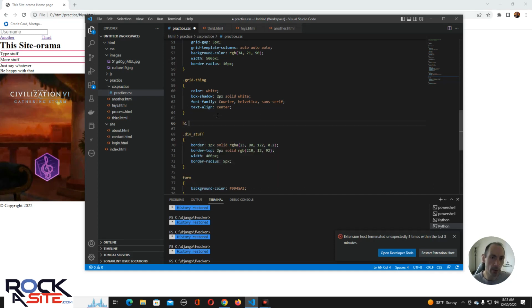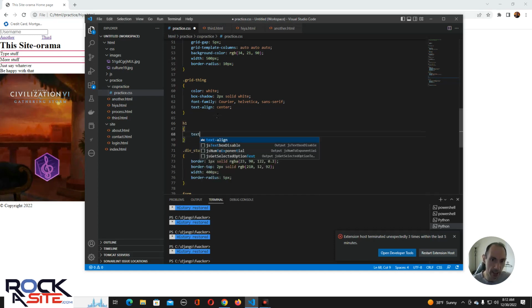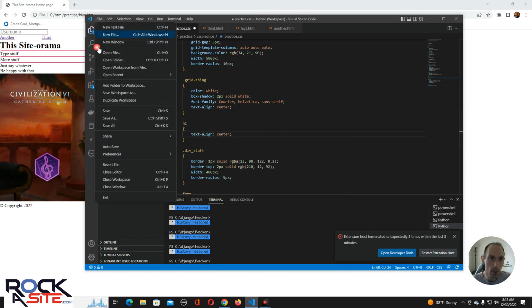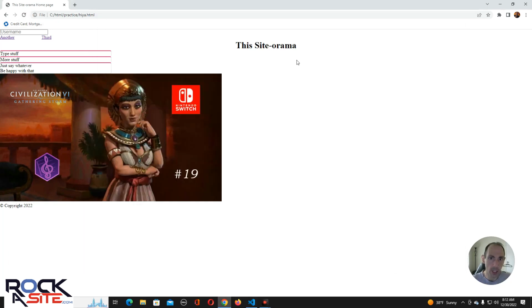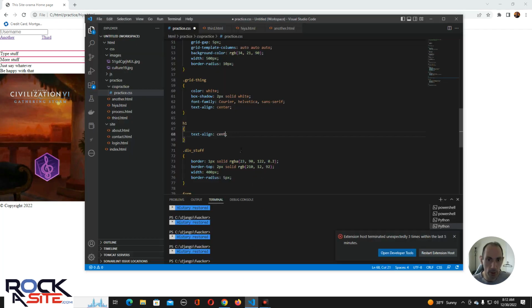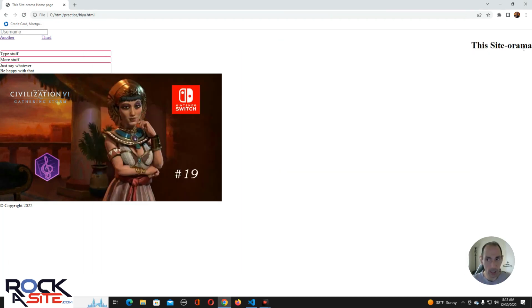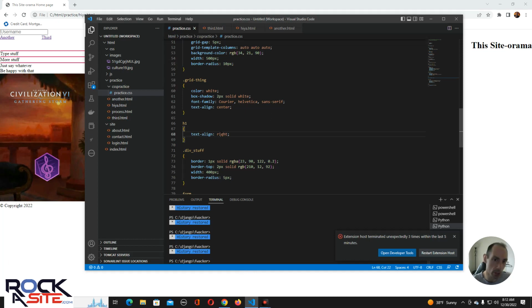And we can just go heading 1 and say text align center, and that'll center it for the entire page. You can say text align right. That'll align it to the right, and by default, it is on the left anyway, so you don't really need to say text align left.